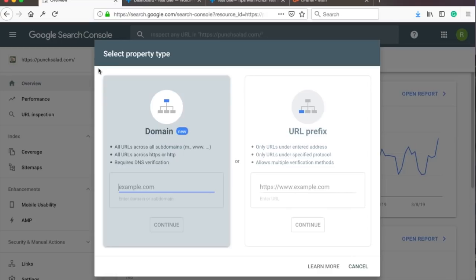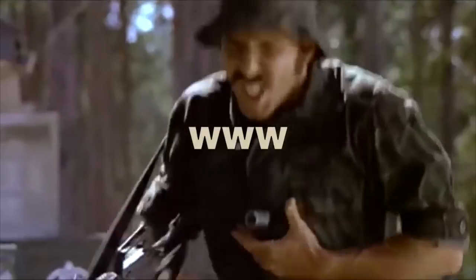Here are Arnie's illustration of the two types. Here's the domain property. And here is the URL prefix property.